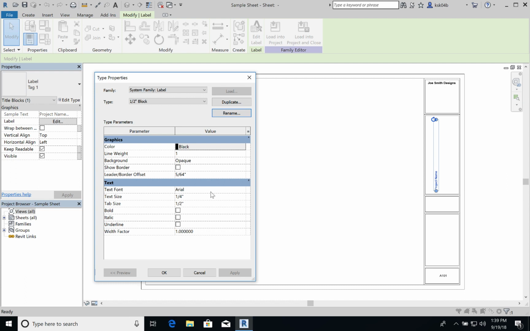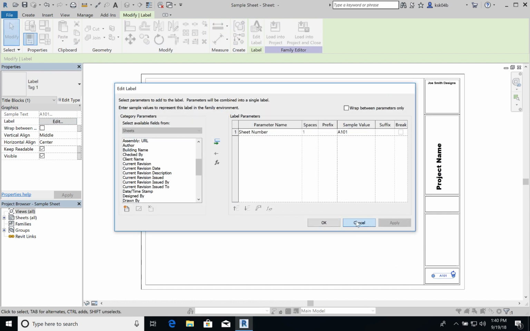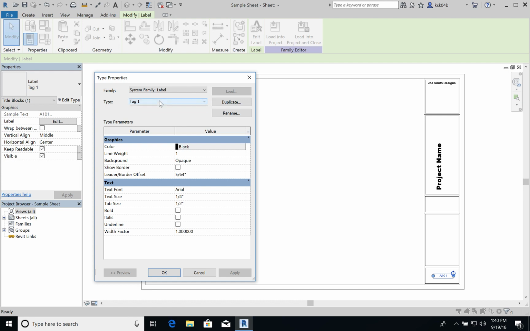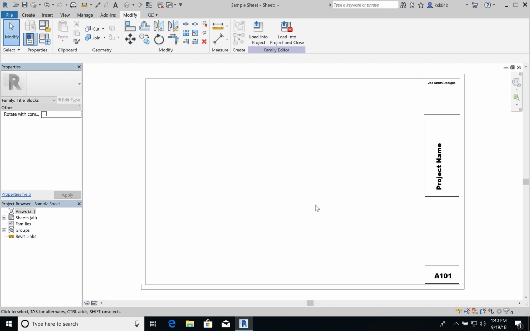And maybe you want it so your text size is 1/2 of an inch. You want it to be bold. You may have some specific text that you want to use, Arial Black possibly. And so I've now created a 1/2 inch block font. So I can select that, and every time I want the project name or the sheet size, I may want it to be a 1/2 inch block. So I can go to edit type, click 1/2 inch block, click OK, and there my font has changed to match that.